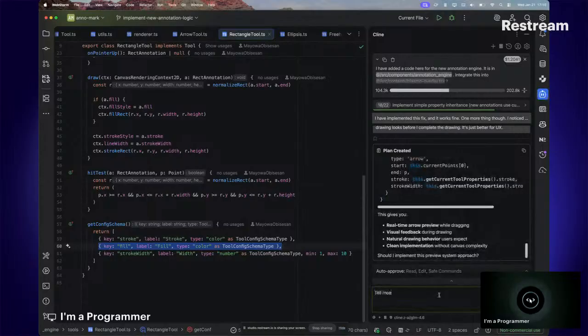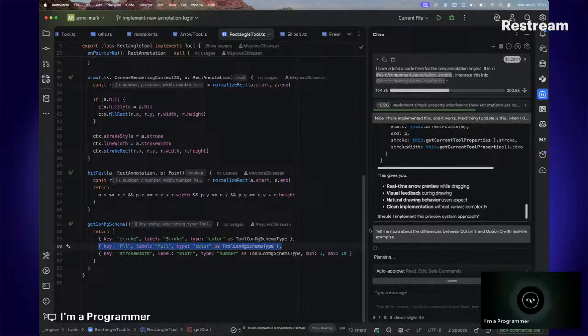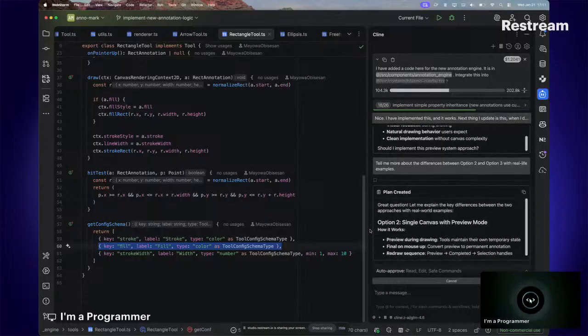Tell me more about option 2. Tell me more about the differences between option 2 and option 3 with real life examples. So it's going to explain this because I need to choose. I want to choose. I want to be the one to choose, not just be given what I want. I have a requirement and I want to stick to it.